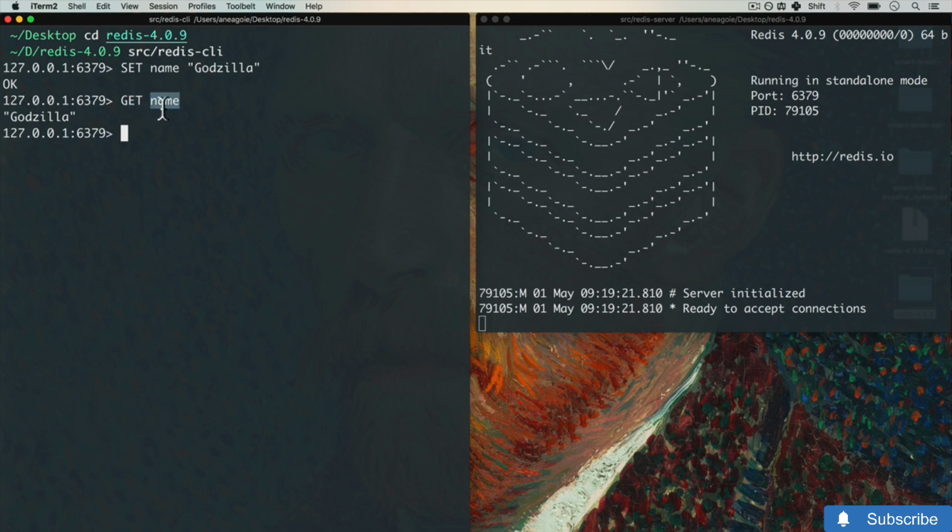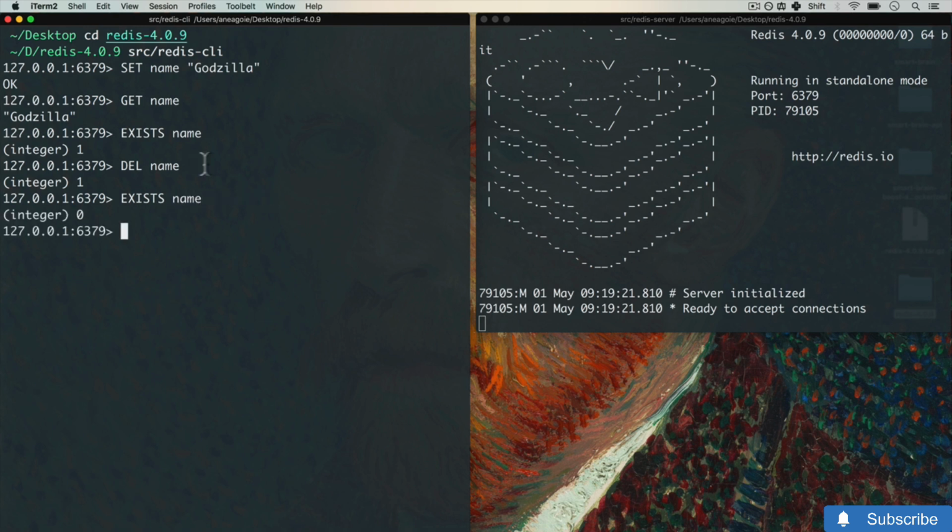Another command you can run is to see if something exists. So if I do exists name, I get, yep, I have one name. And I can also run the delete command. So I can delete the name key. Now if I run exists name, nope, there's no name there. And if I do get name, nope, I have absolutely nothing.